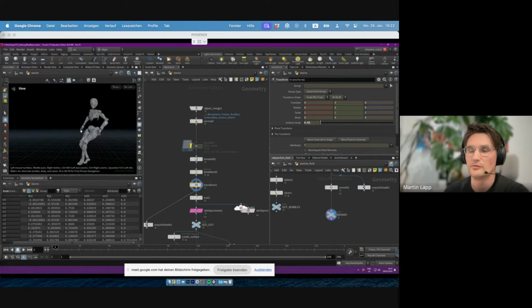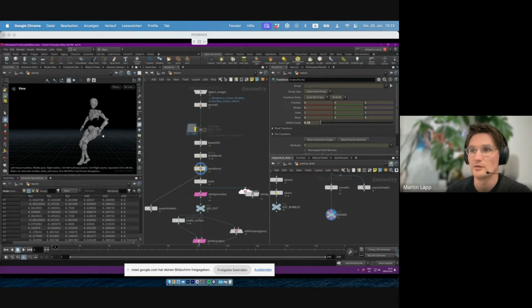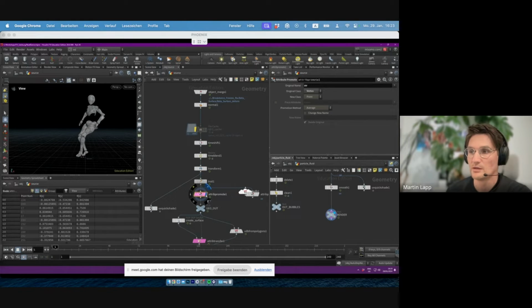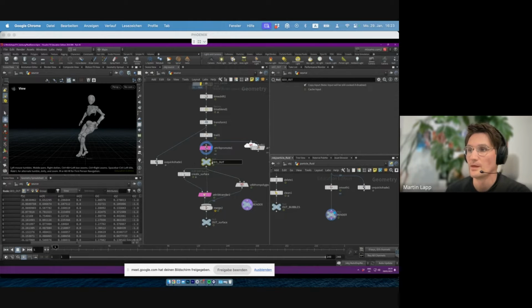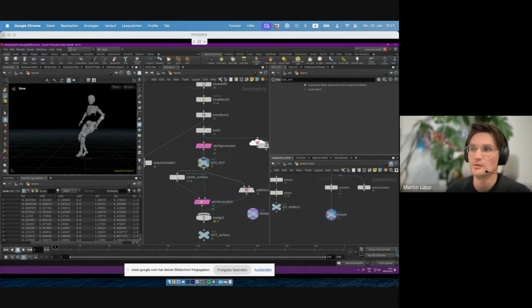The reason I want that on point level is that the output of my fluid sim will be a surface that is based on points. So I'm not outputting vertices. So again, that's a cool thing. We can easily say my UV attribute, I want to change the class from vertex to point. So now my UVs are not present on the vertices anymore, but we have them on the points, like so. So this is my geo out.